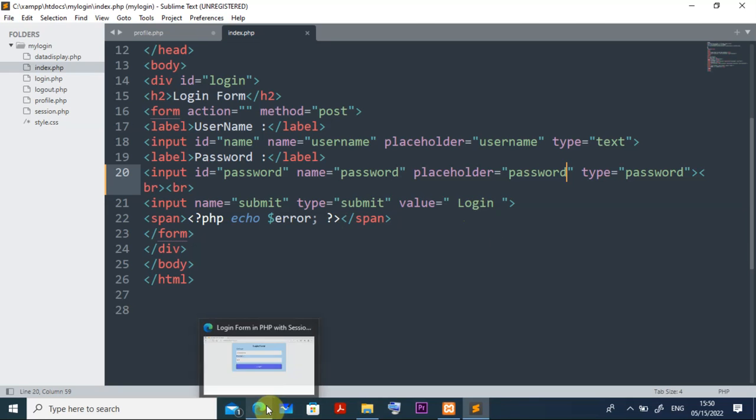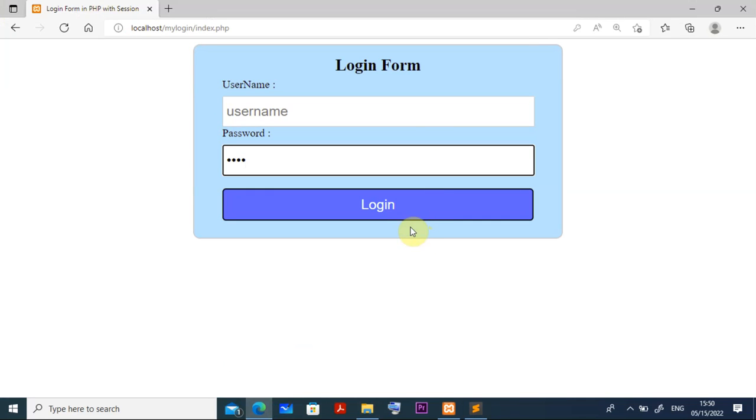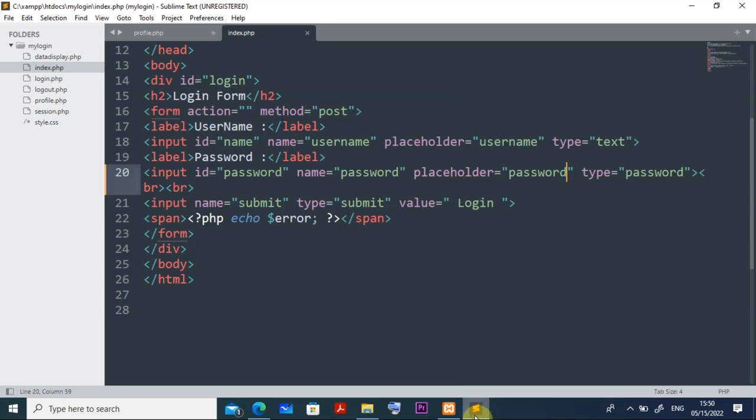Can you see here the button name is login? If you want to change it to something different, you write it here. I don't have a problem. Fine, so this is the thing you have now learned. With this, our login page is really completed.